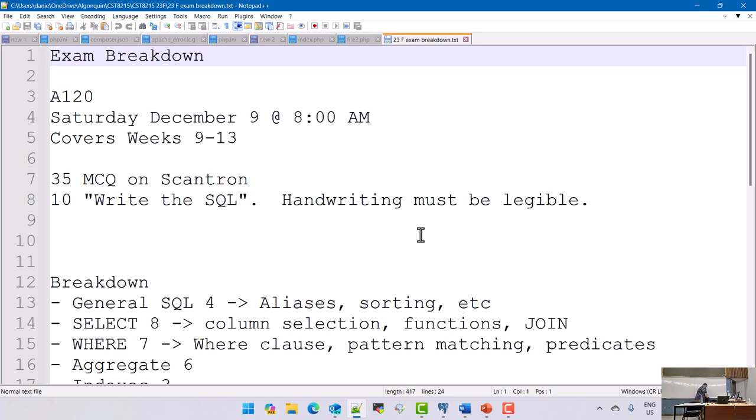I had one person, and I think either they thought I was stupid, but they literally wrote something illegible. Guess how many points they got for that. If your answer looks like that, you're going to get a 0. I have to be able to read it. I'm not here to grade your handwriting. I'm here to grade your SQL, and if I can't read it, you might as well not have done it.